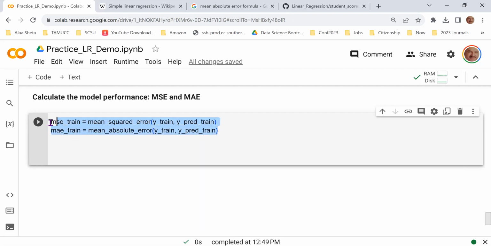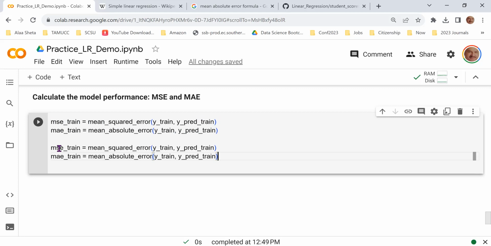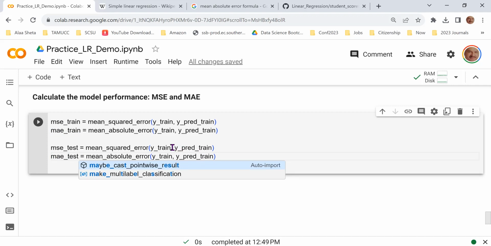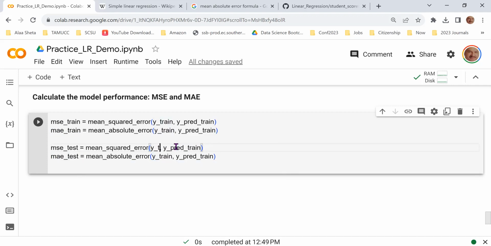take a copy from this, Control C, Control V, and then I'm gonna call this test, and this is gonna be test. Okay, and I would like to calculate this over testing, test. Here we go, and this is test, and this is test. Okay, now I can run this, so it works.